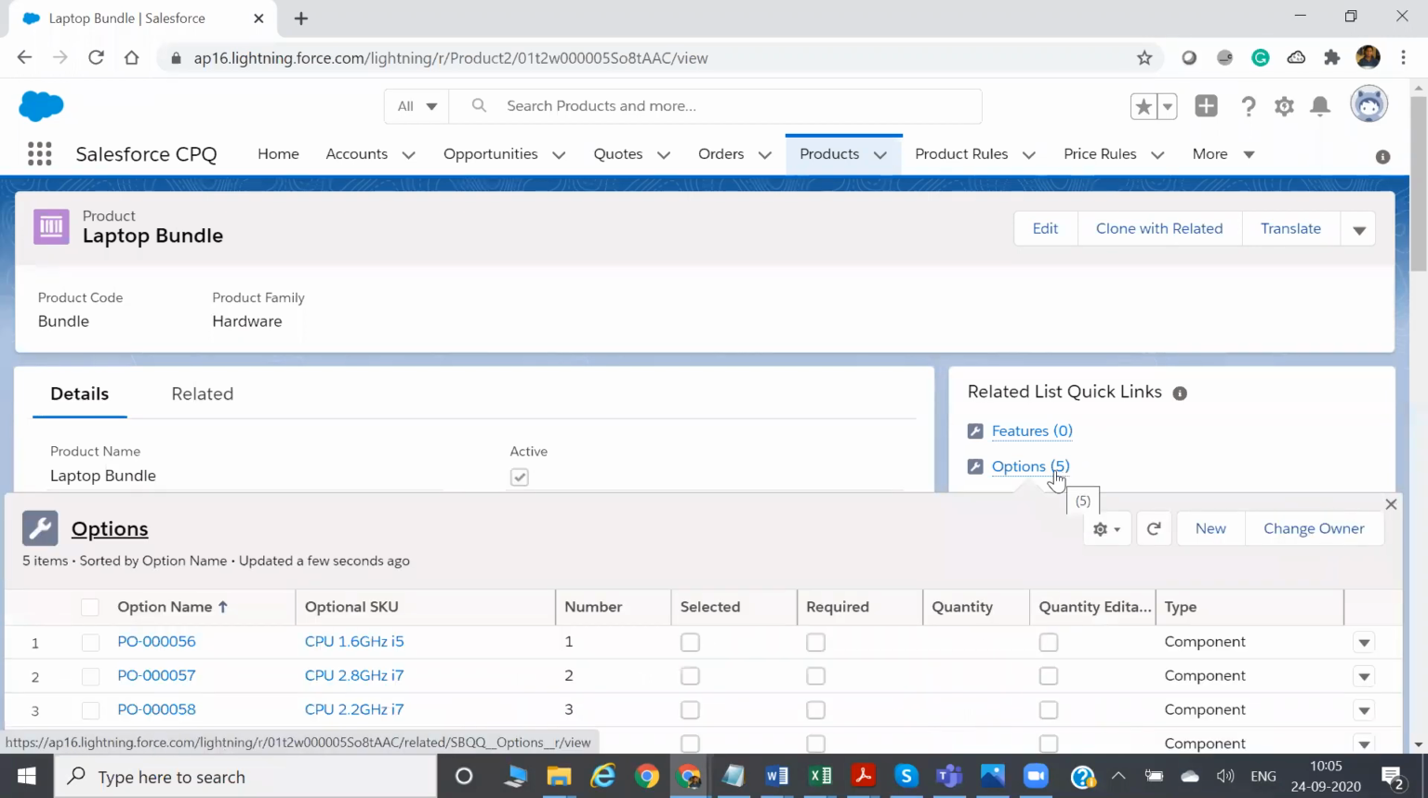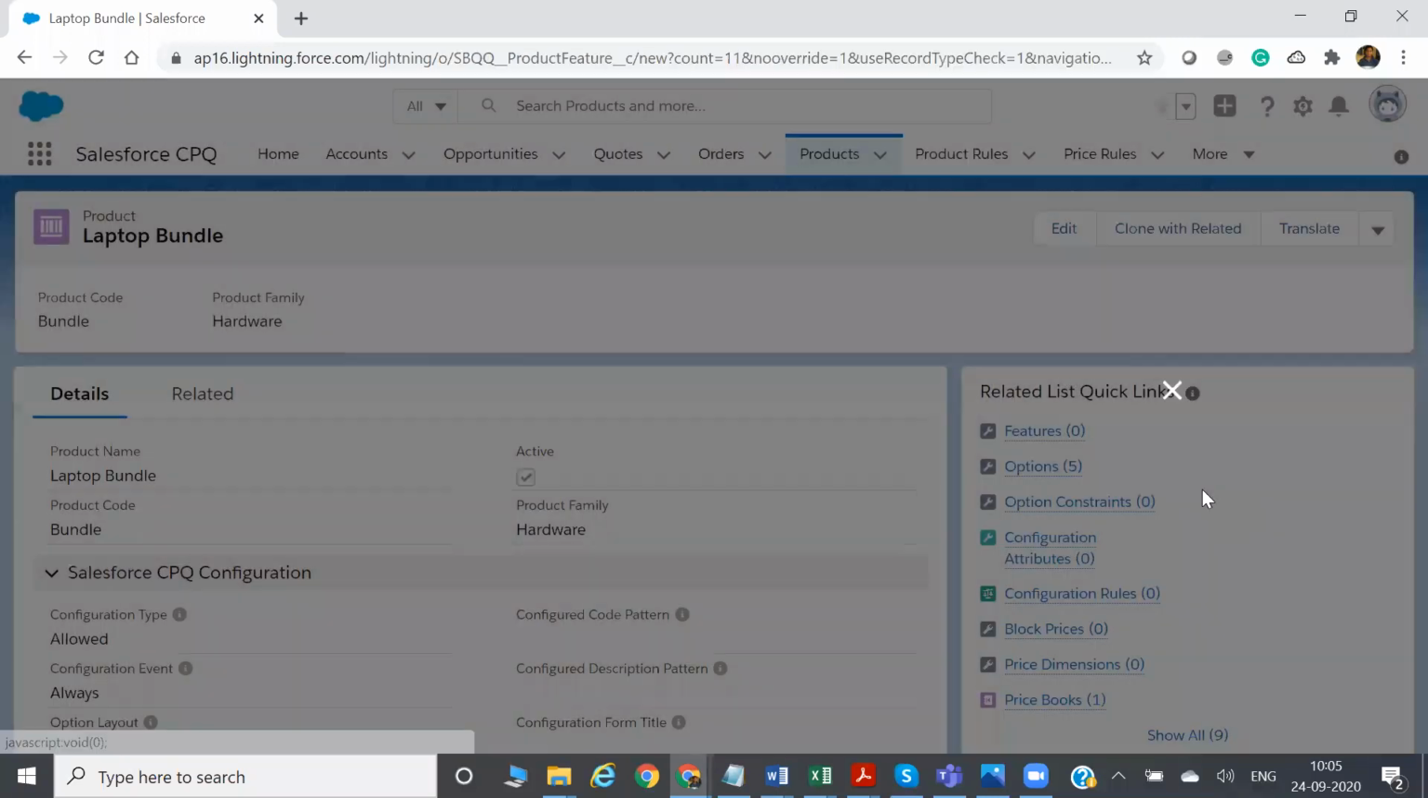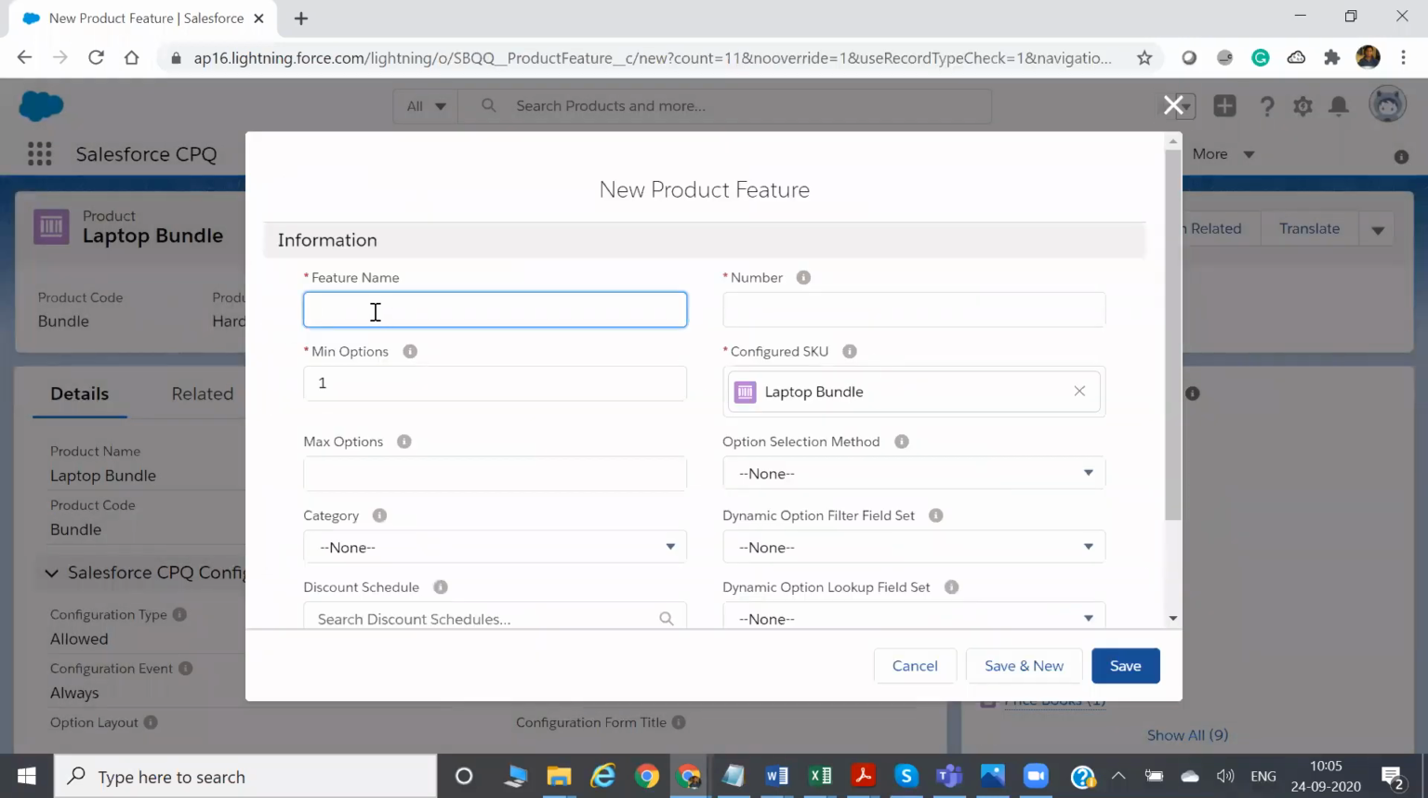Internet. Options I have added 5. Now for feature I will add new. Now you can see the difference. Whenever I am adding the feature name, is there any search for products or anything coming? No. See, configured SKU is there, any optional SKU? No, right? But it is giving a text box and asking us to put the name, so that means we can put any name.